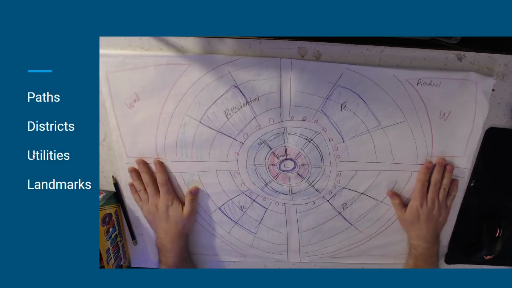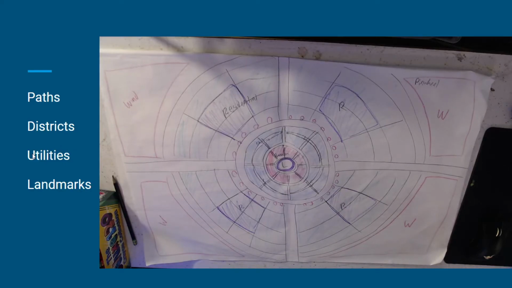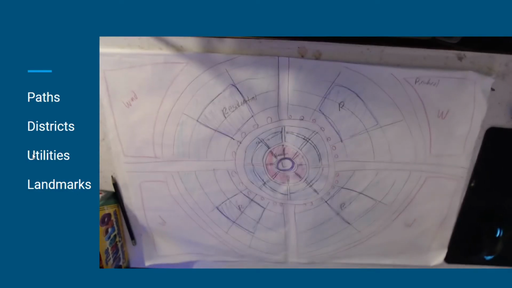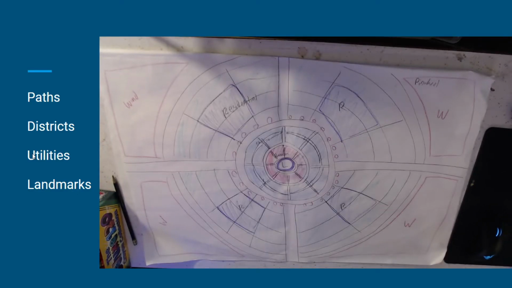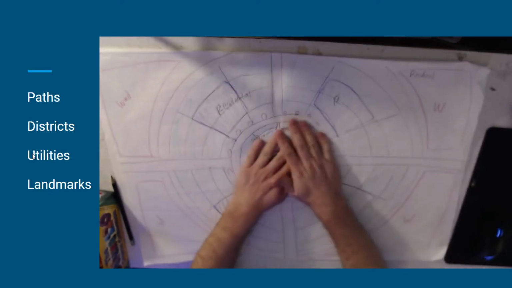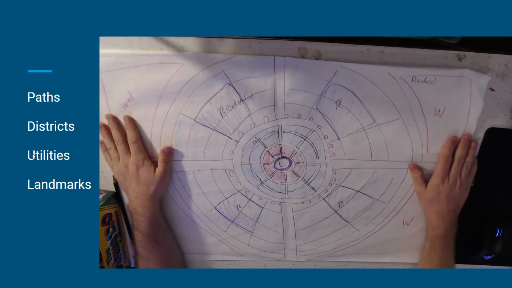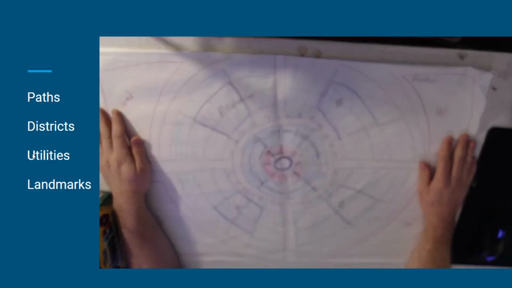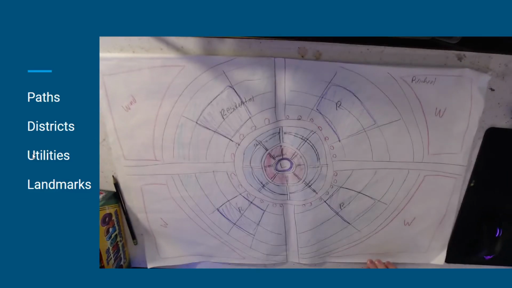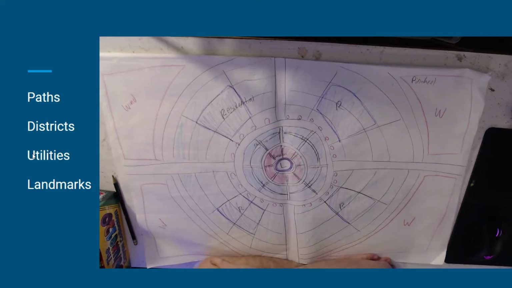So I have a nice plan for my city here, don't I? Do I have paths? Yes. Do I have districts? Yes. Do I have utilities? Yes. Do I have landmarks? Yes, I have one. Okay. So at this point, I've got some time left to really think about this. And this is when you can really have fun and get detailed with it. This is the basic blueprint. You can add more details, like, what else does a city need, huh?